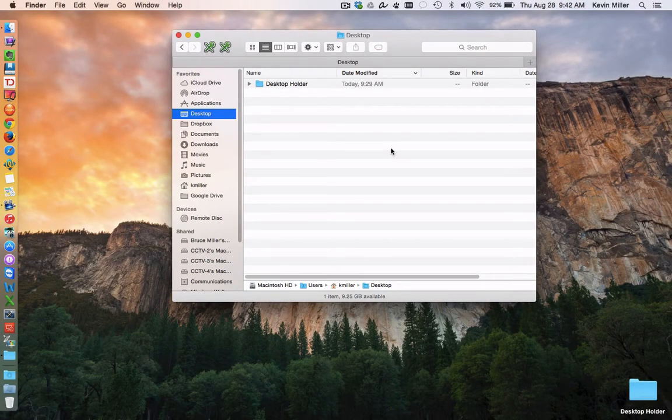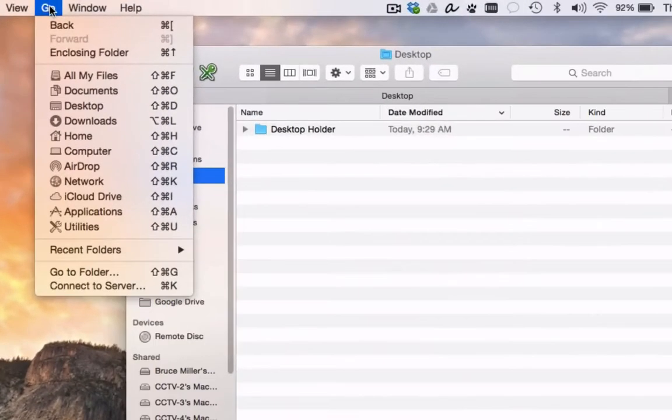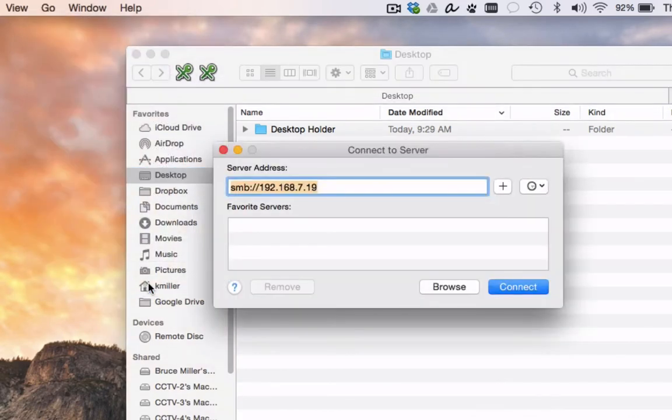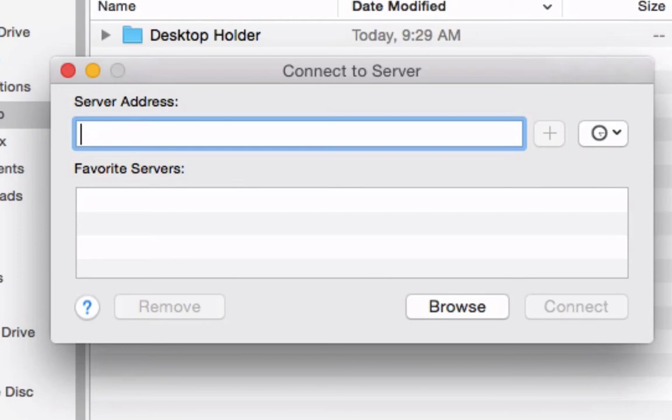The first thing you want to do is come up here to the menu where it says Go. Select Go, and then all the way at the bottom it says Connect to Server. Select that. For Hebron, you want to type in smb:// and then the word Hebron, and actually connect. But if you are using VPN or some other way to connect to the network offsite, the word Hebron won't work. You actually have to use the IP address of the server.